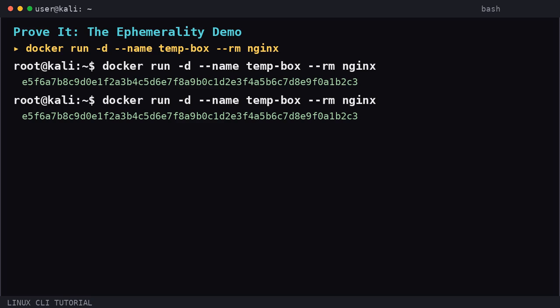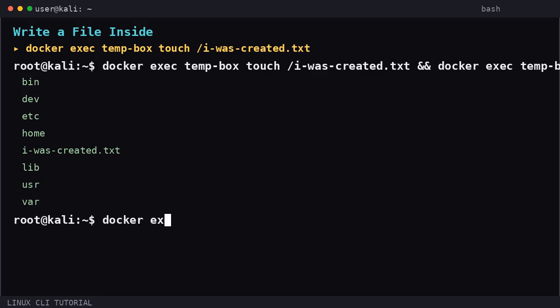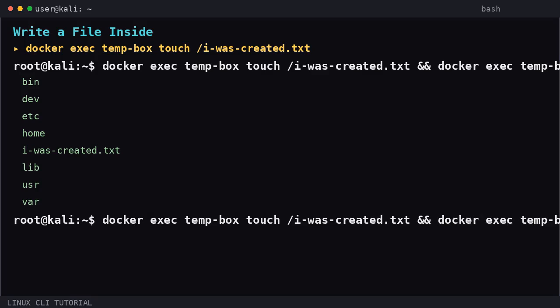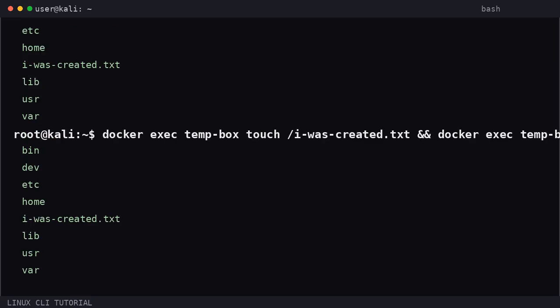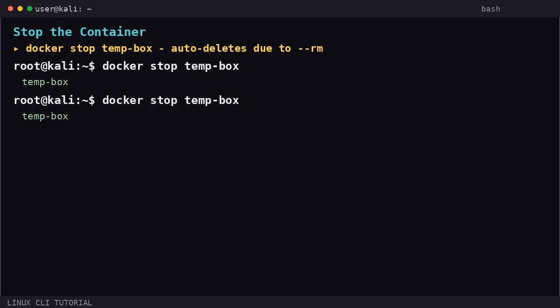Now create a file inside the container. docker exec temp-box touch /i-was-created.txt. Then list the root directory to see it. The file exists inside the box. Now stop the container. docker stop temp-box. Because of the --rm flag, the container automatically deletes itself. The file, the container, everything is gone.